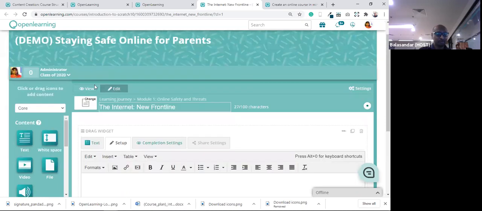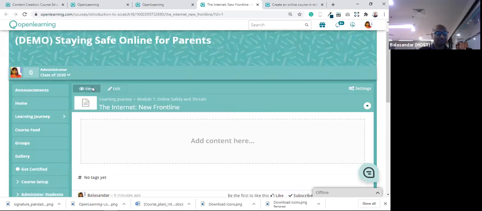Okay, let me show you how to go to this page first. In order to see the widgets, you need to go to add the contents. You need to go to the page that you want to add the content to. For example, this one, the internet, the new frontline. Let's imagine I want to put the contents in this page. The contents I already prepared beforehand. Remember the course sample that we just downloaded earlier. Forget the course plan. Now look at the content document. I already put all my contents in that document.